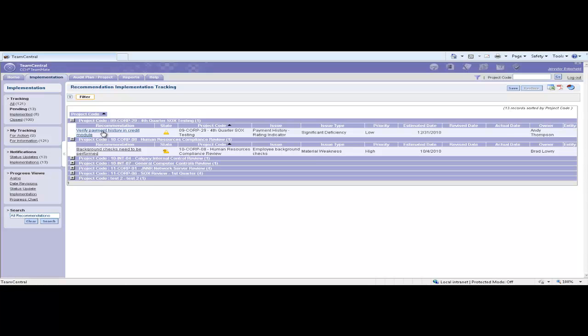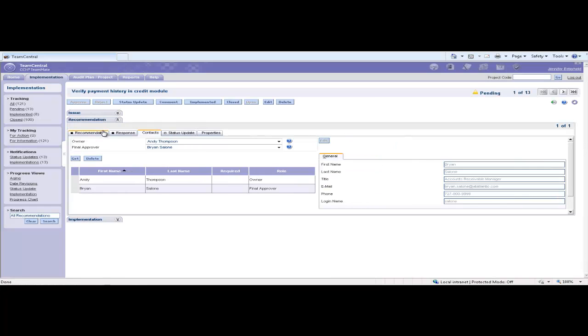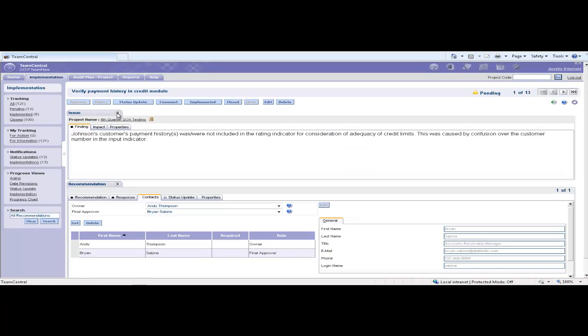We can now select any one of these recommendations, and within Team Central it'll open up the issue and give you all the details and fields that were populated in your EWP project regarding this issue. I hope you have a better understanding of the Issue Viewer, and thank you for your time.